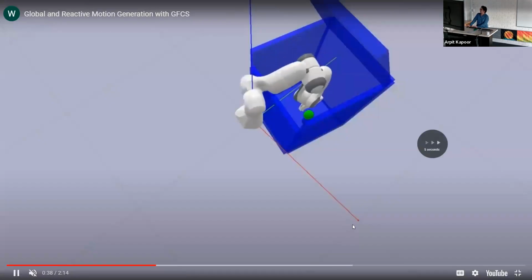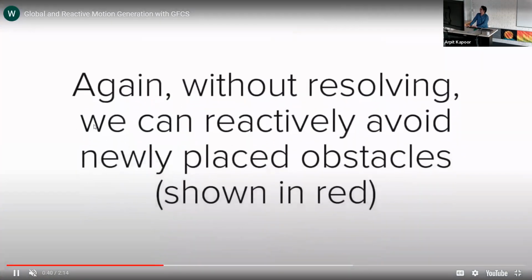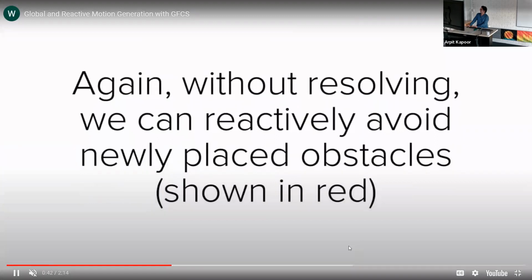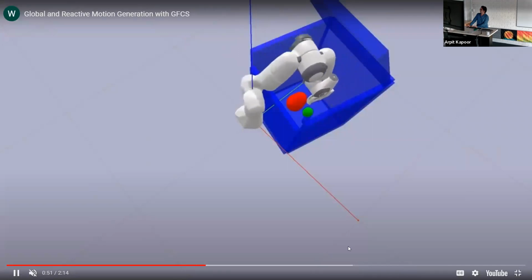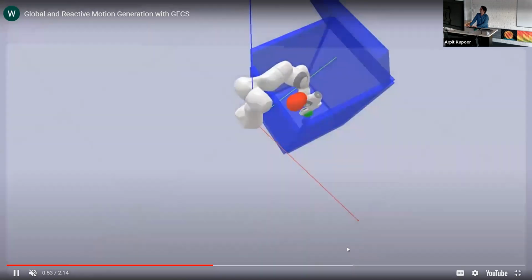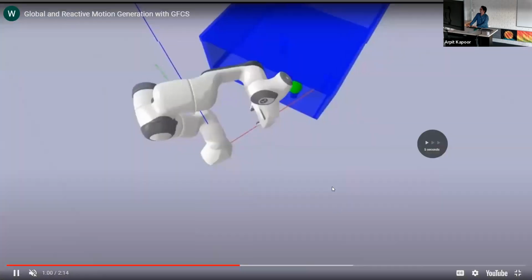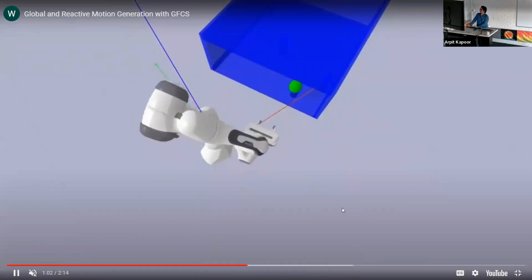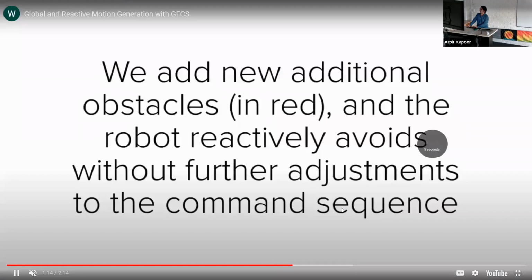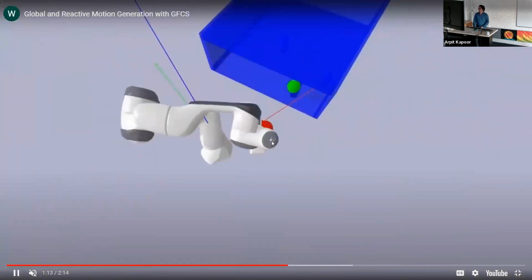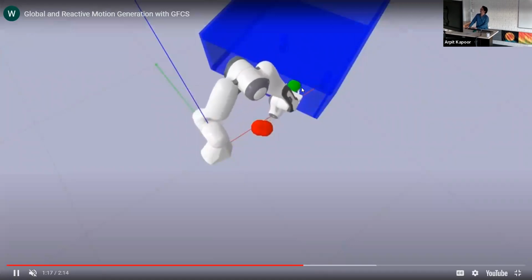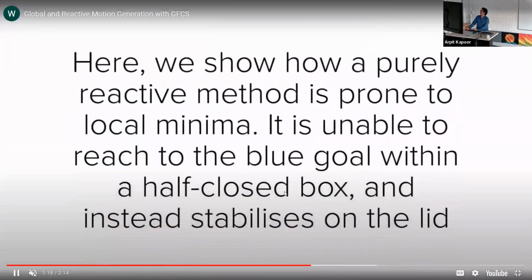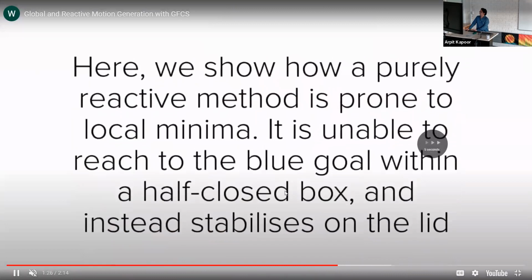Another bunch of problems going into a box, and then reactively avoiding obstacles. Shelf problem, so it solves this. It's not an issue now with the obstacle. So it reaches towards it, sees obstacles, avoids them, and reaches to the goal.